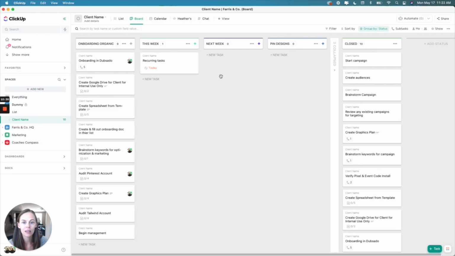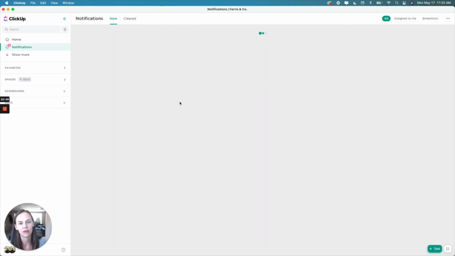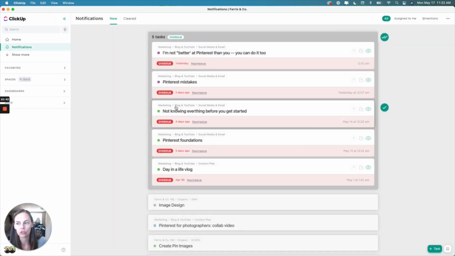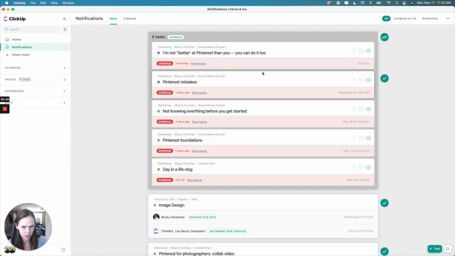Okay, so the last thing that I want to show you is the notification screen. Now, I'm 100% not sure what is in here, but I'm going to show you anyways, because the notification screen is usually where everything lives. So these are all the new notifications that I have. This could be due dates on things that are assigned to me. You can filter this by all, assigned to me, and mentions.